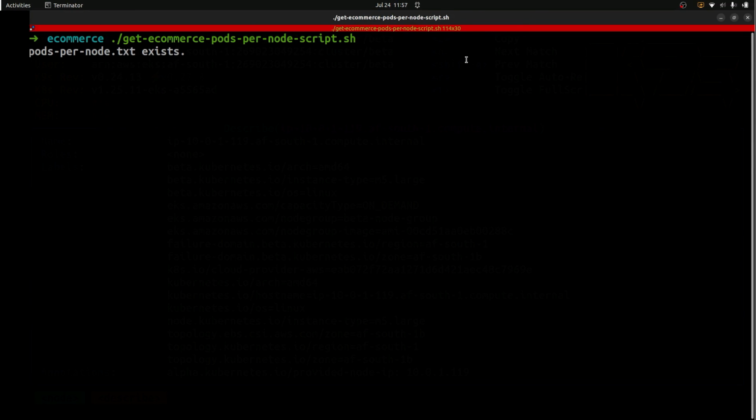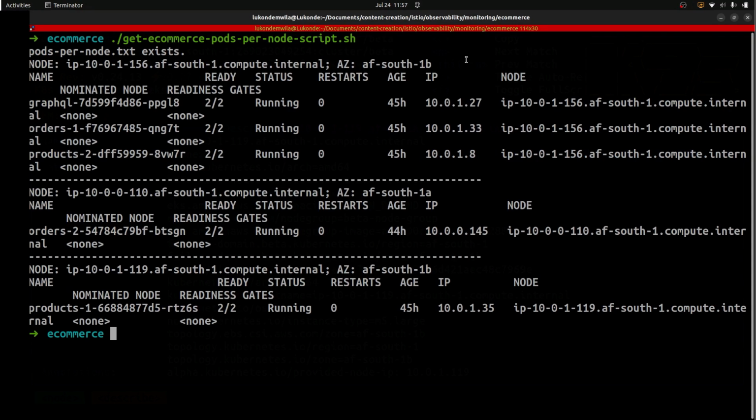Now that we've confirmed that, I'm going to switch back to the terminal over here, and I'm going to execute this script. Great. So we can see over here that the first node, which is running in AF South 1B, has GraphQL, orders 1, and products 2. On the second node, which is running in AF South 1A, I have orders 2. And on the third node, which is running in AF South 1B, I have products 1. So we've got a lay of the land at this point.